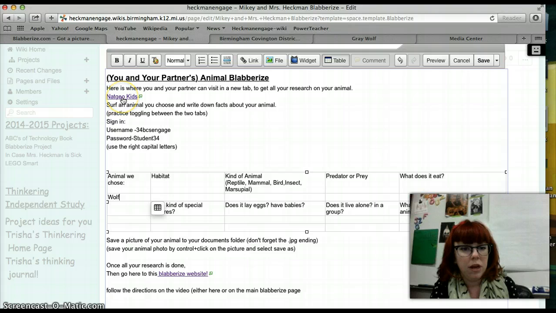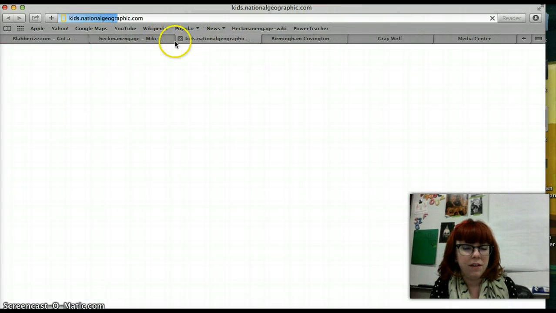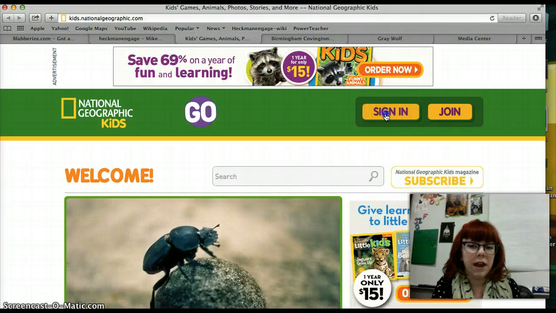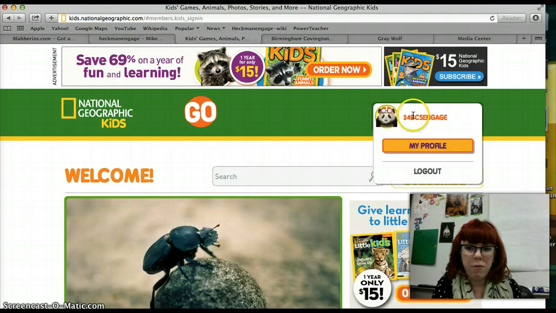So check it out. We're going to go to Nat Geo Kids. Look at these usernames. 34BCS Engage is our username when we sign in, and the password is capital student, student34. So we're going to log into here, and this is going to open it up in another tab. See how a tab just popped up right here? This means that you can toggle back and forth through Heckman Engage and Nat Geo Kids. So you're going to go over here to the sign-in bar. And oh man, we're going to try and remember BCS Engage. I've already signed in, so it works.